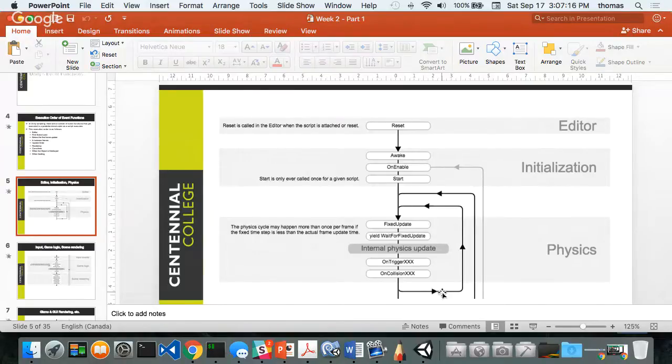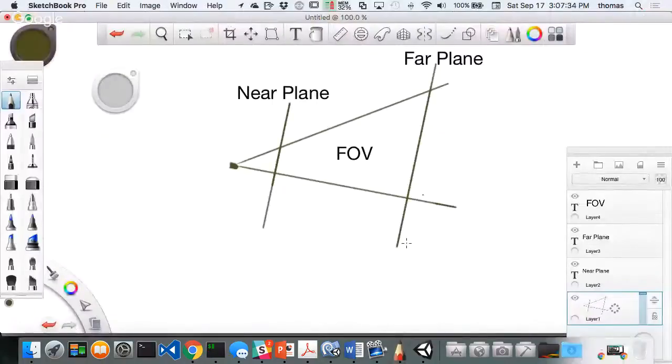So then we hit our physics phase. In our physics phase, like I said, we have our FixedUpdate, and we also have a couple of events: OnTrigger and OnCollision. We'll talk about those in a second. Actually, it might be a good place to talk about them now. Let me go to the board for a second. So I've got the near plane and the far plane. I've talked about this. This is talking about the camera, right?